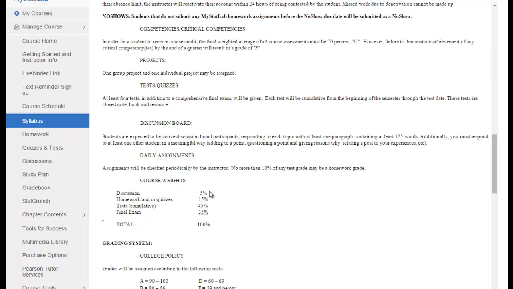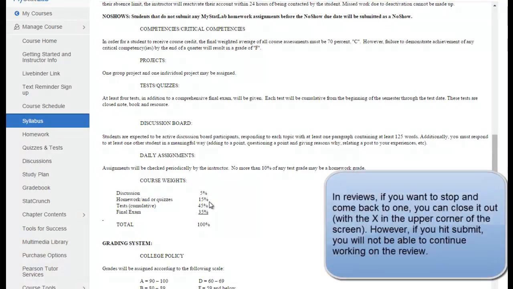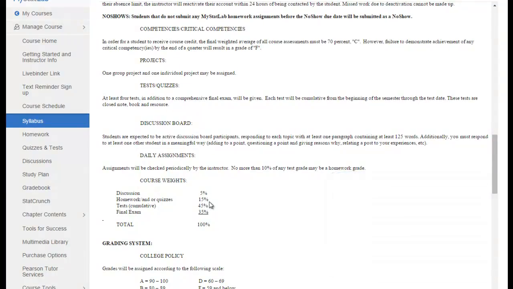Discussions, 5%. That means that every discussion post is worth 1% of your final overall average. Homework and quizzes are worth 15%. Actually, only your homework's graded. Your reviews are quizzes, and those reviews do not count towards your grade. They're just there to help you study. The tests are 45% total, and your final exam is 35%.